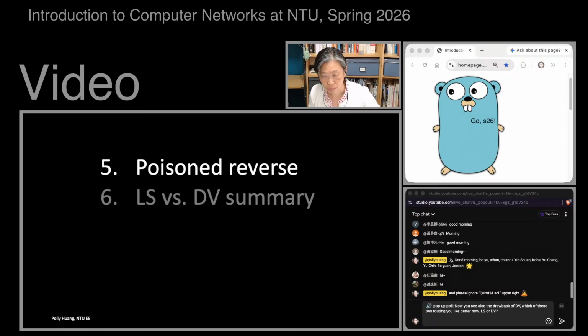All right, so the idea is actually quite to the point, but it can sometimes be a little bit hard to get. So let's go through an exercise where we use Poisson reverse to avoid the bad news travel slow problem and converge faster. So this video then comes with the full example, 5 minutes and 15 seconds.